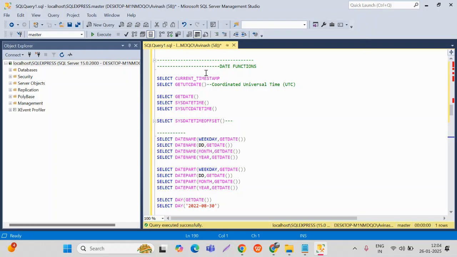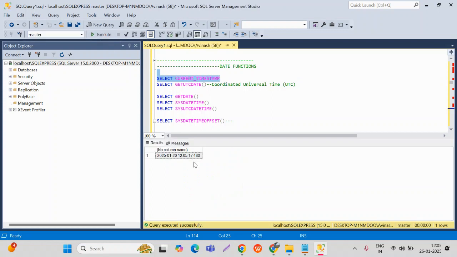So today, let's start with the first one. There is already a built-in function called current timestamp. If you want to see the current timestamp with the date and the time, there is a function called current_timestamp. If you run select current_timestamp, you will be able to see the date with the current time as well. It displays the date and the time, 2025 126 and 12/5.